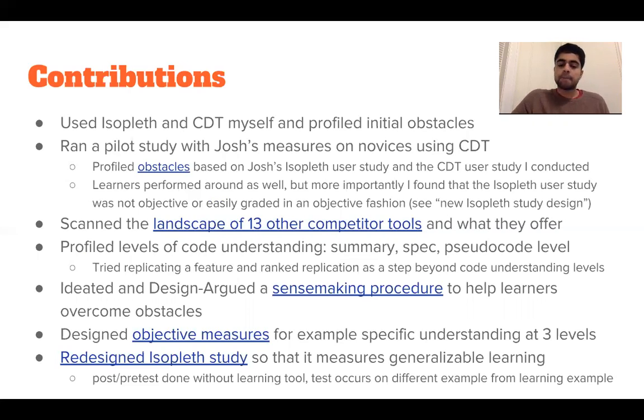And I did that. But I was criticized rightly that those measures are objective, but they're not generalizable. They're specific to the example that I was looking at, that is XKCD or some of the other examples I looked at. So I redesigned the Isoplet study, and this redesign can be used on the Isoplet or it can be used on a different intervention such as a procedure. But I redesigned the study so that it measures generalizable learning. Both the pre and post test are done without the learning tool, and the test occurs on a different example from the learning example.